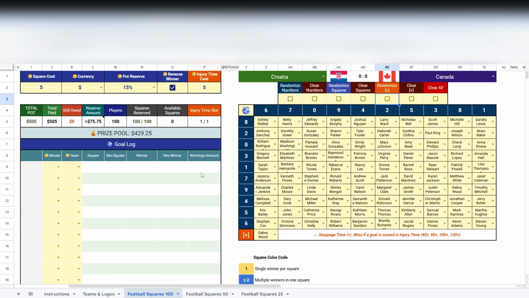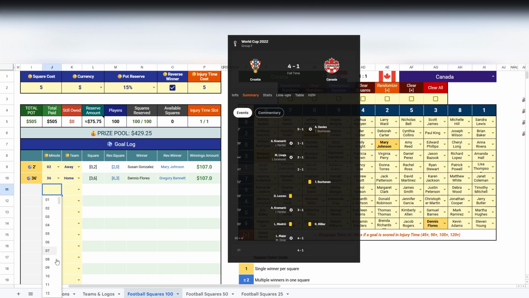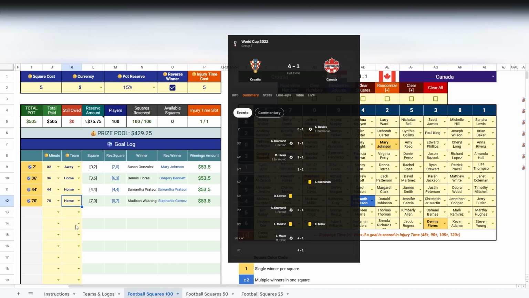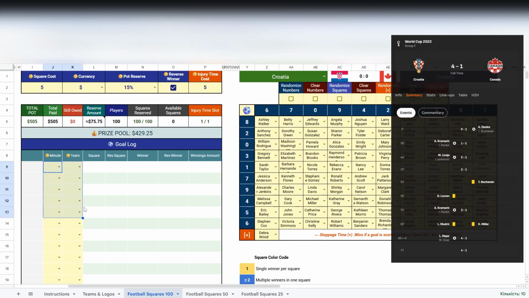So that's my interpretation of football squares for European football, soccer. 3 versions to choose from: 100, 50, or 25 squares, depending on the size of your group. You can play on goal minutes or yellow card minutes. You can include extra time or stick to regular time only, just don't enter those extra time goals and the template handles the rest. And of course, that special injury time plus square that you can assign with a single click of a button, turning it into a lottery ticket that creates incredible suspense right until the final whistle.